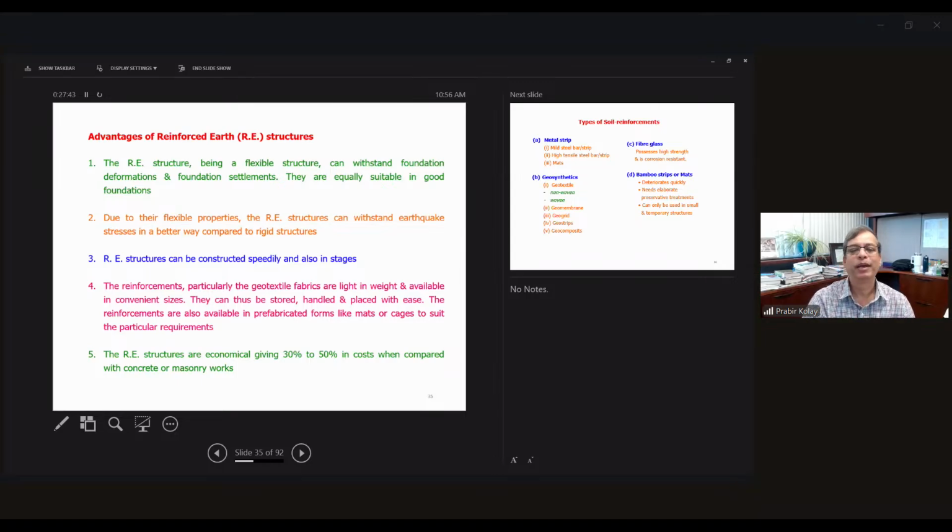So the advantages, as I mentioned, are the flexible structures. It can deform, withstand deformation and foundation settlement. It is also equally suitable for good foundation. Due to their flexible structure, as I mentioned earlier, it can withstand earthquake stress better than the conventional rigid structures. Reinforced earth structures can be constructed speedily and also in stages. You can do it in construction stages, or you can do the construction very quickly.